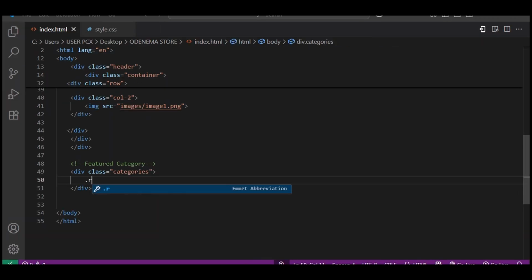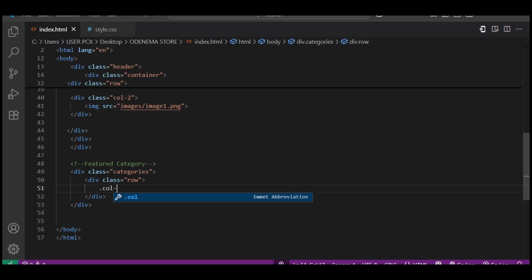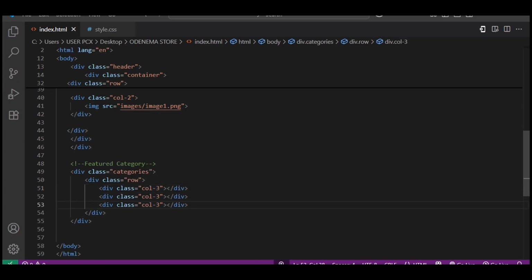So dot row, we're bringing another div which is row. So inside this div called row, we'll bring another div called tree. So that's dot called tree. So that is a column, duplicate it. So we have 3 columns.